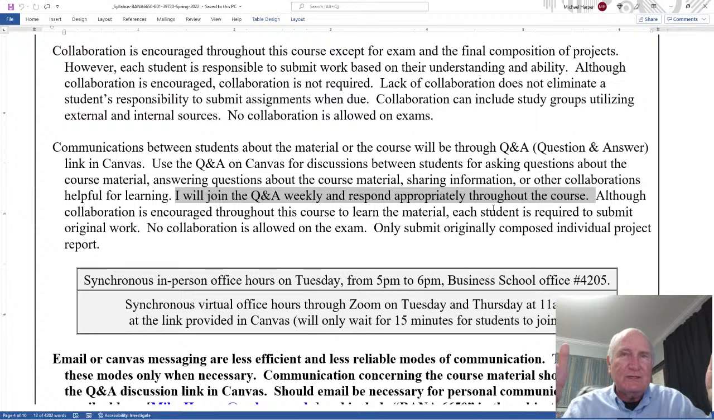So when students start saying things, a lot of times one student has a question, another student will have the answer. They'll say, yeah, you're right. That's right. And so then you can move on. But if someone says something wrong, goes down the wrong path, then I'll come in and respond appropriately and say, no, it means this.